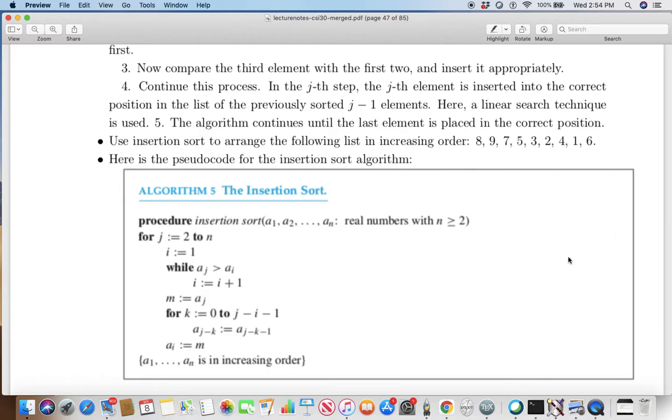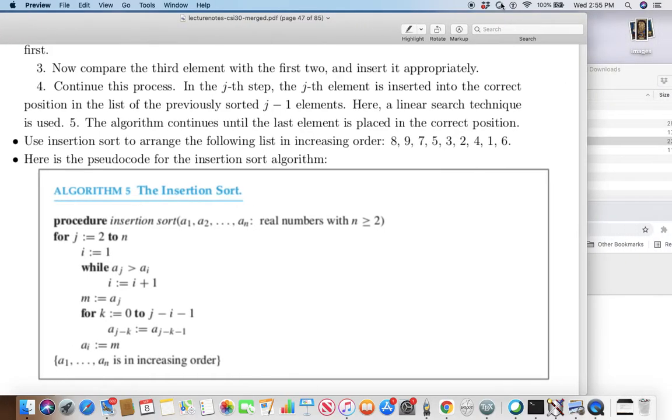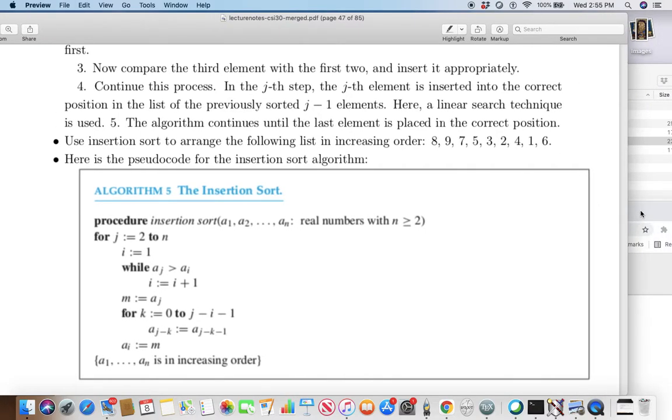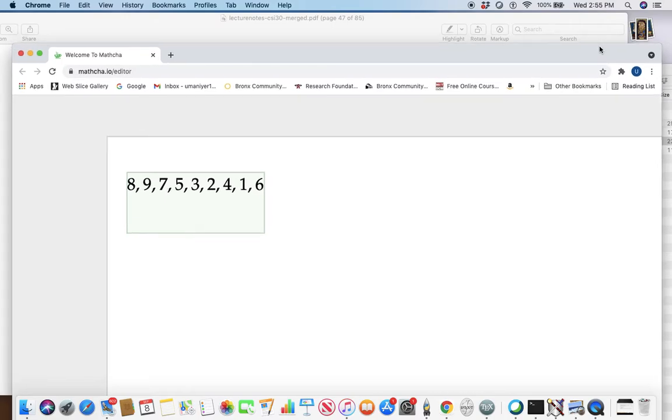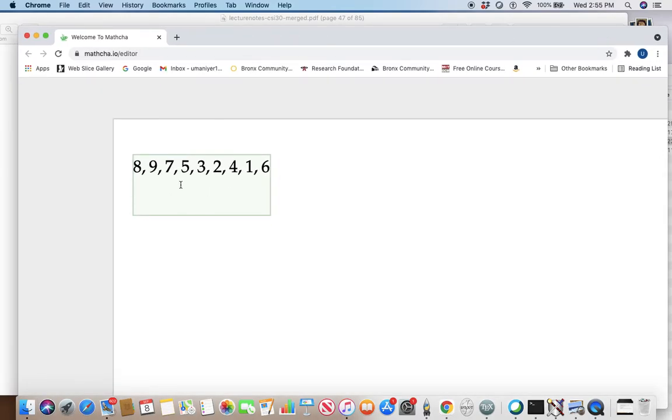8, 9, 7, 5, 3, 2, 4, 1, 6. Okay, so here is the list. The second element compares with the first element. Well, it is bigger, so there is no change, because this is bigger than this. Now the third one will compare with this, and with this. So you see there is a linear search.